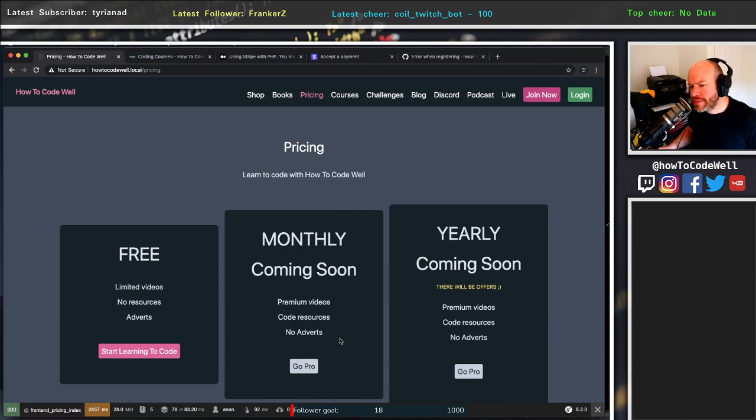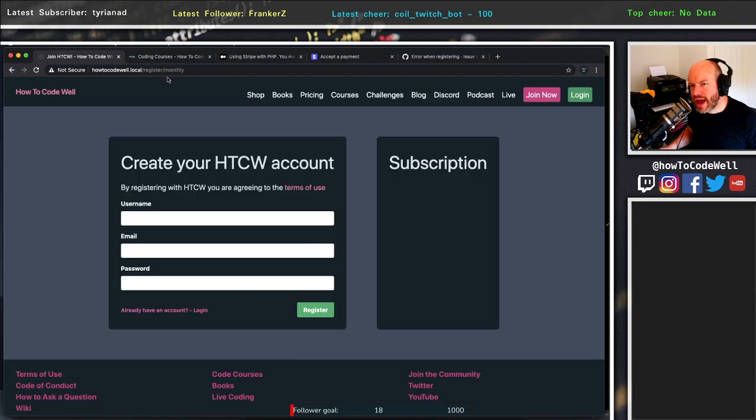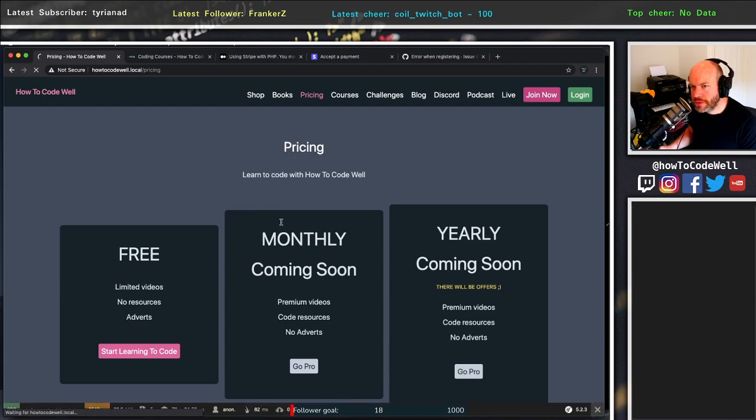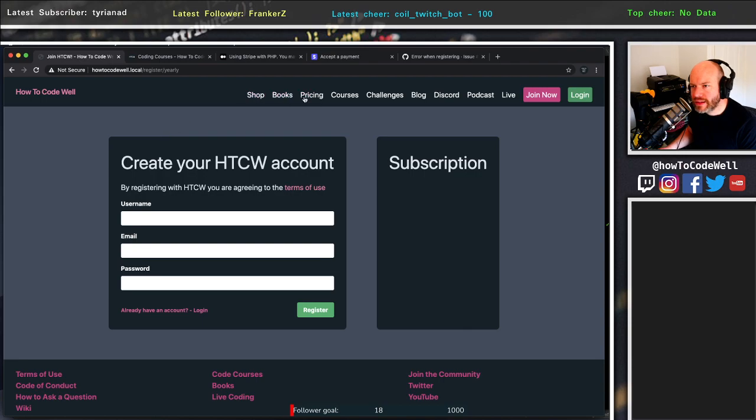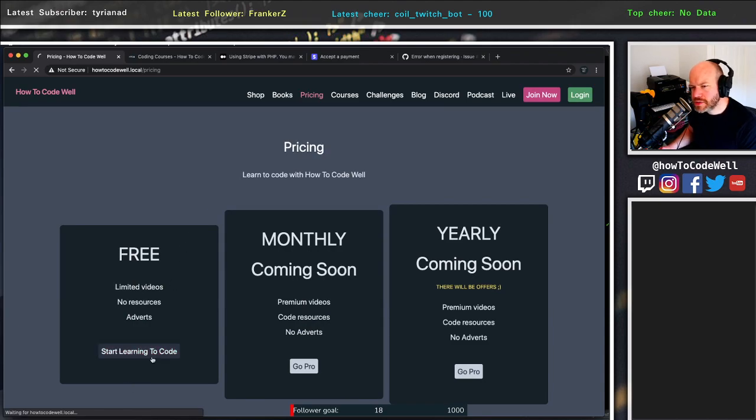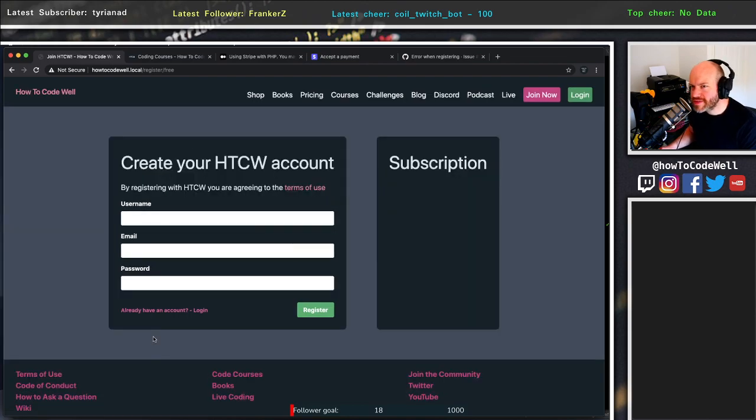So at the moment, when you hit one of these buttons, it takes you to the registration page, slash register, and then the plan, which is monthly. If I went back to pricing and then clicked on the yearly, it would take us to register slash yearly. And likewise, I think this does the same thing on free. I just want to double check this. This is what I was doing late last night, so I want to make sure this is all good. Excellent. So that's register free.